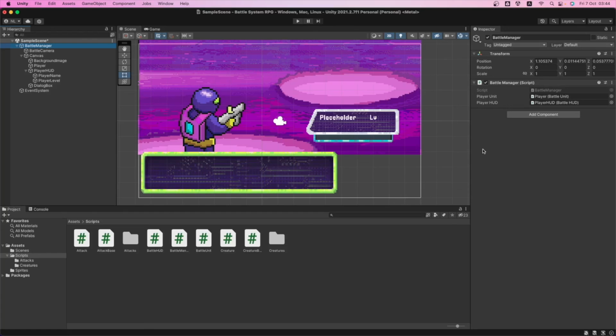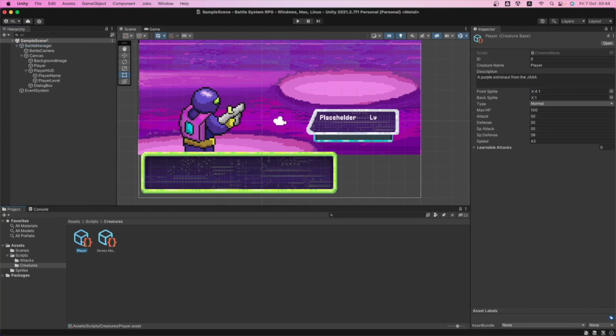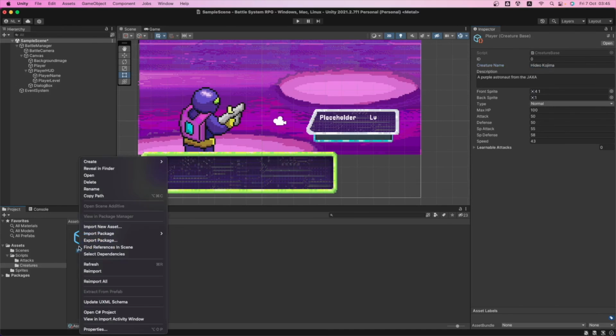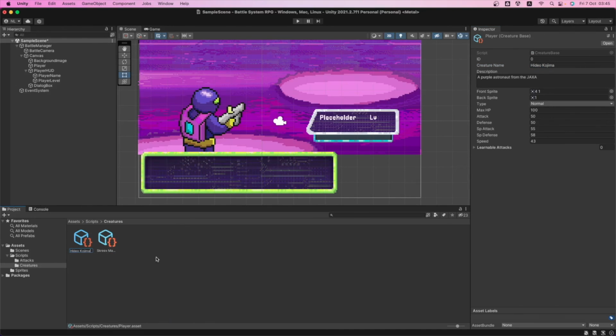And now when we press play, we're going to see the name of this creature. We're going to change it so you can see. We're going to put a longer name. Let's go into creatures. This one is named player. We're going to change it to Hideo Kojima. Okay, we're going to name him Hideo Kojima. So we're going to put its name here, and we're going to put its name here also.